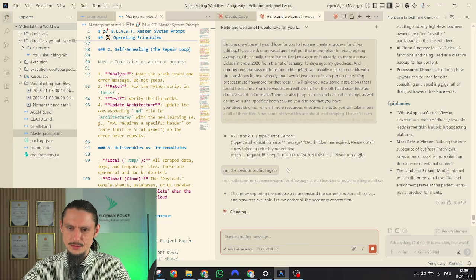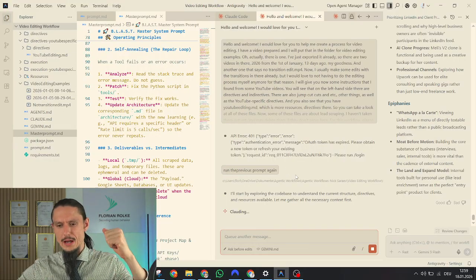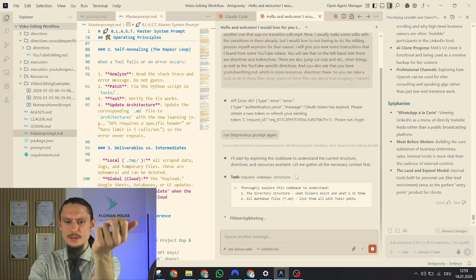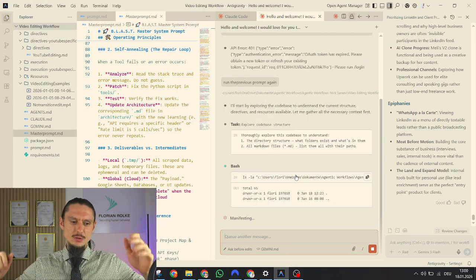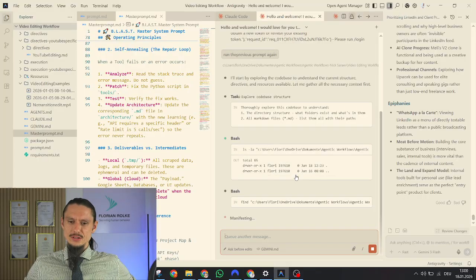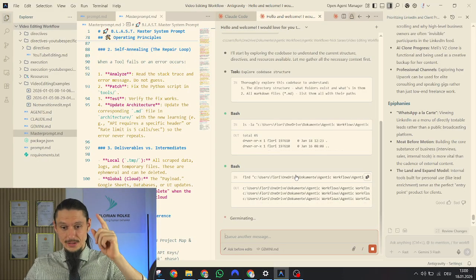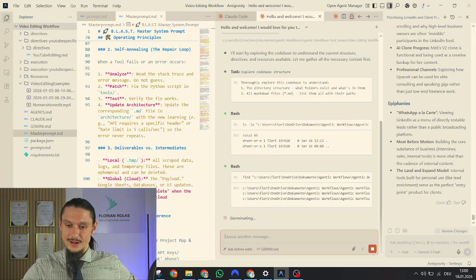Alright, I'm starting by exploring the code base. We have set it up correctly. Everything is moving forward. Now let's take a look how we can work through this and make content as we go. I think this is absolutely exciting.